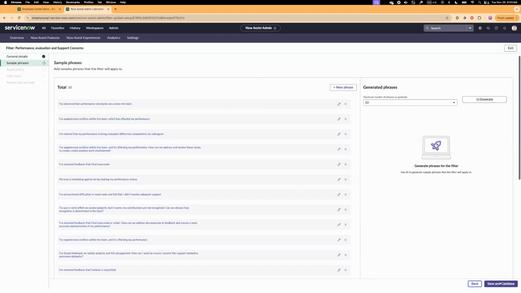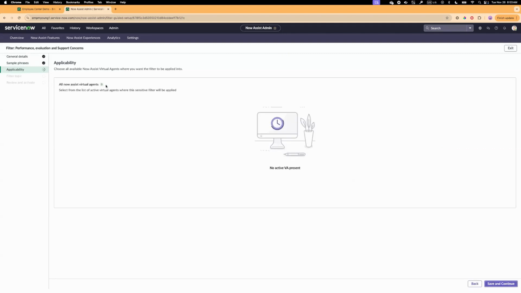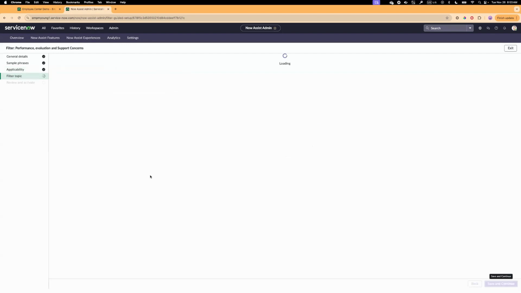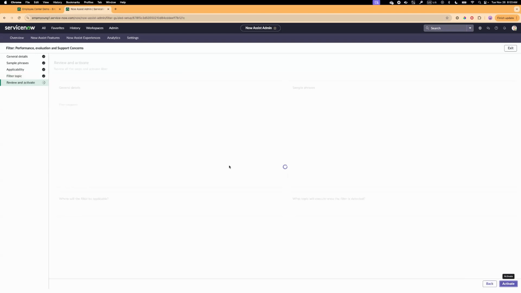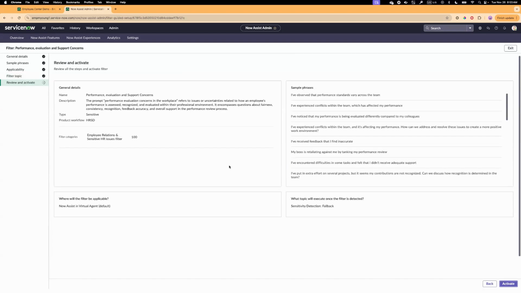And then from there, where do we want this experience to apply to? And as of right now, I have it applied to my virtual agent. If you have other virtual agents and other portals and you want that to be applied there, you can also choose to do that too. And then after that, for the filter topic, if we want to redirect the user to the live agent or any sort of fallback topic, we can also configure this on the virtual agent designer and take the employee to the right path. And then at the end, all we have to do is review and activate, and that is pretty much it. So it's pretty straightforward for you to just get started with this and also put those right guardrails and safeguards in place.